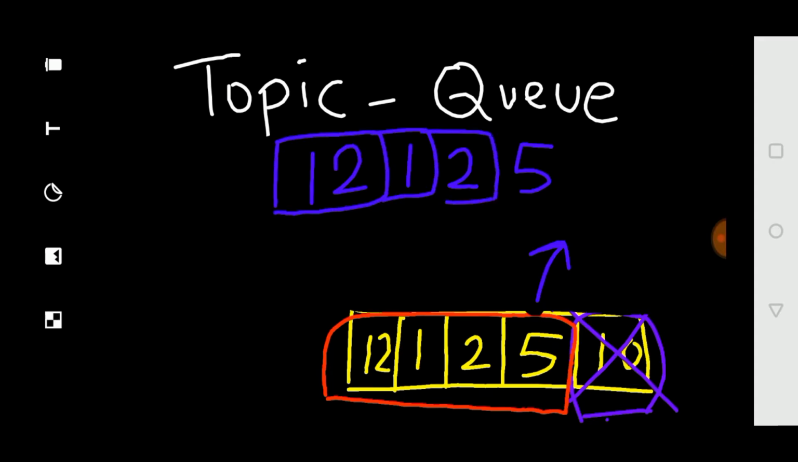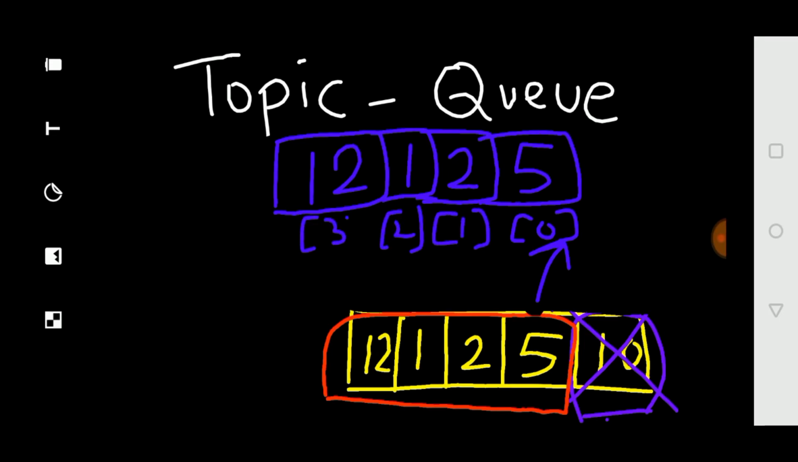These are the indexes of these numbers. This is the 0th index, this is the first index, this is the second index, and this is the third index. So here the 0th element is 5. After 10, which you entered earlier, you entered 5. So in that process also it will follow first in, first out order, and it will get removed.